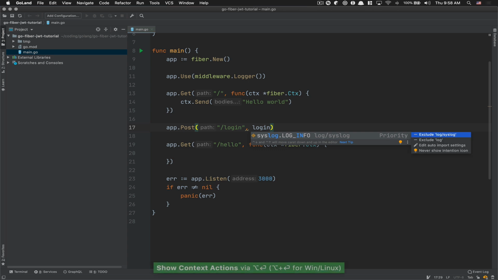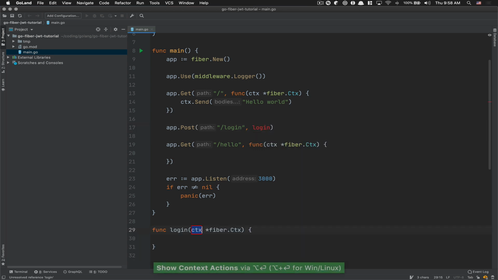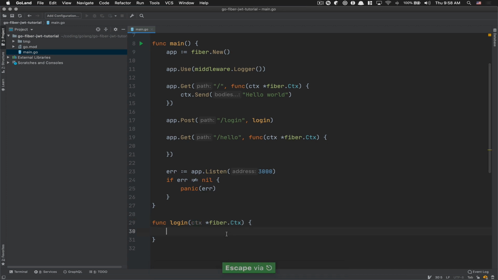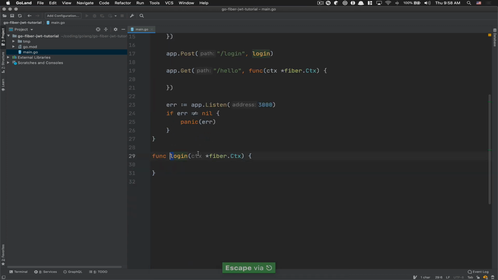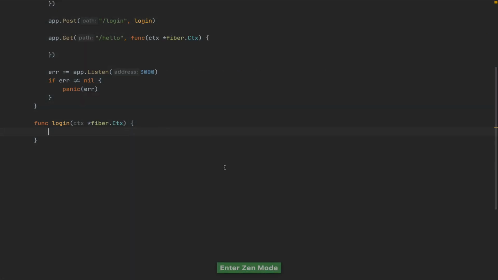like that. I'm gonna, after that, create the function, and now I'm gonna get the CTX fiber, and I don't care to get uppercase L because we're not gonna export this thing. And let me, one sec, I'm gonna just put that in the Zen mode, that's gonna be easier for you. Perfect.